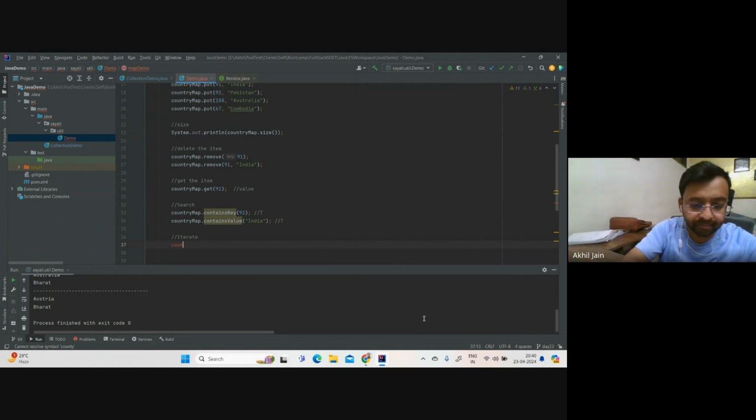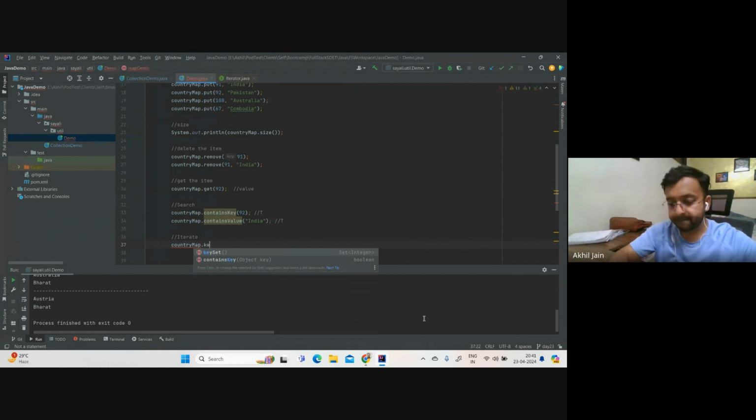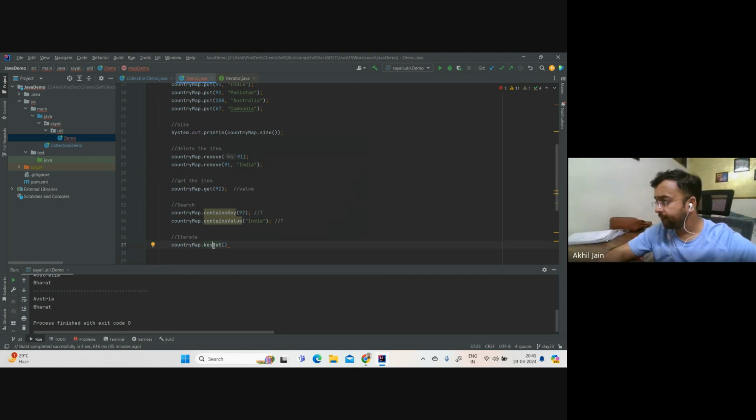Country map dot keySet. You see, keySet. If you do this, let me show you what the return type of it is. The return type is Set, and whatever data type the keys have, it will have it there. So what is the data type you have in the keys? Integer, right? So it will return you a set whose data type is Integer. So it will return something like this. Is everyone getting this point?